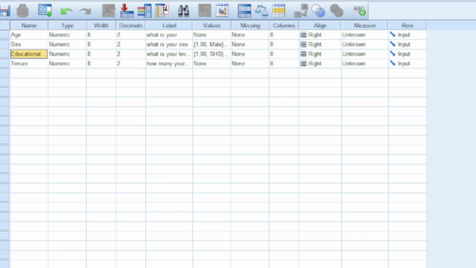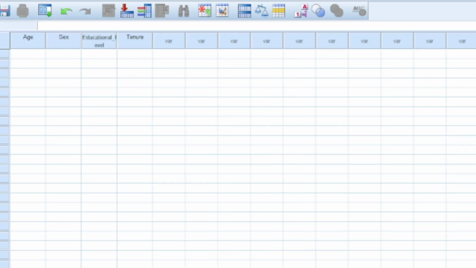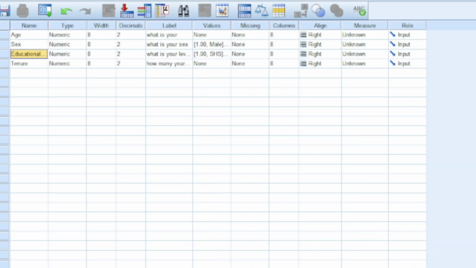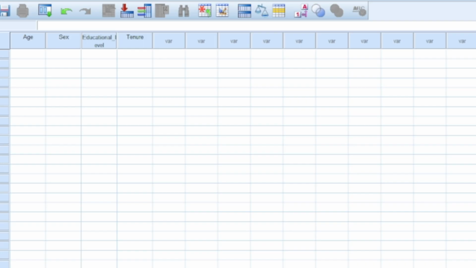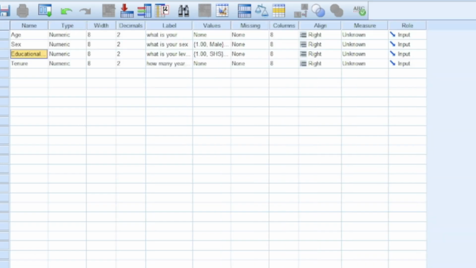Now let's go to our data view. You realize that the things that I put here, that is the age, sex, educational level, and then tenure, we can find it here. So now, let's say the first person is 20 years. Now we are inputting data into it. Okay, so this is how you set up your data into SPSS.